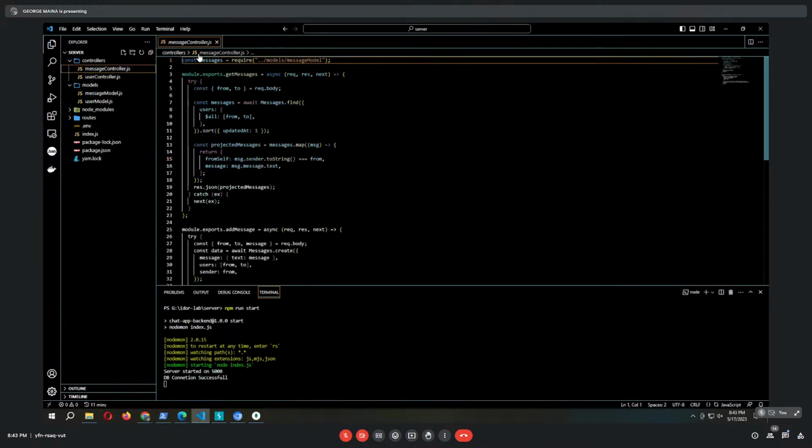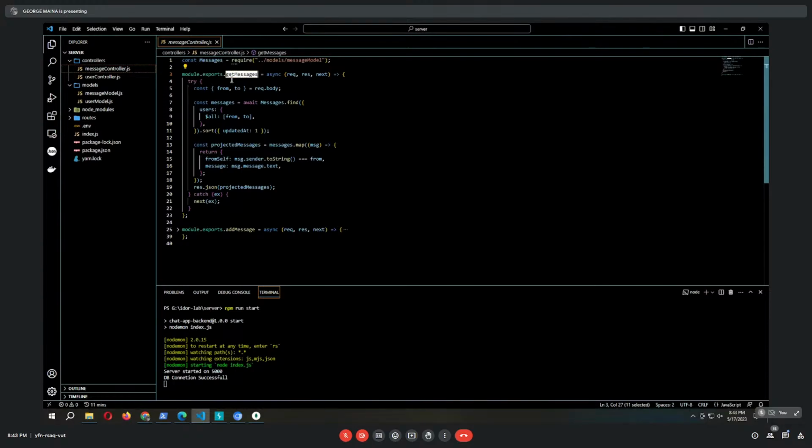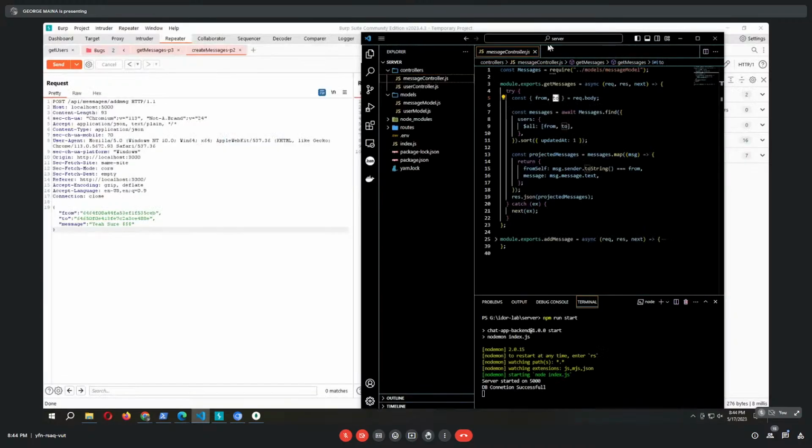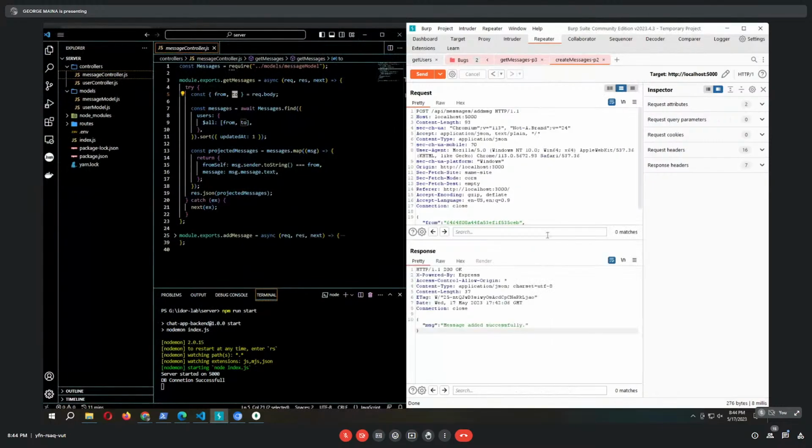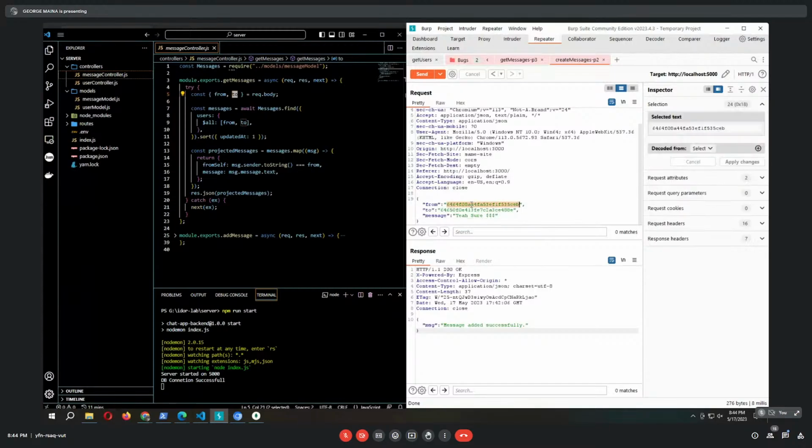And let's go to messages controller. Okay, this is where we can find the bug. So we see get messages. This is an Express app, so this is JavaScript. We see we have a try catch. First, we take two parameters. We take the from and to.